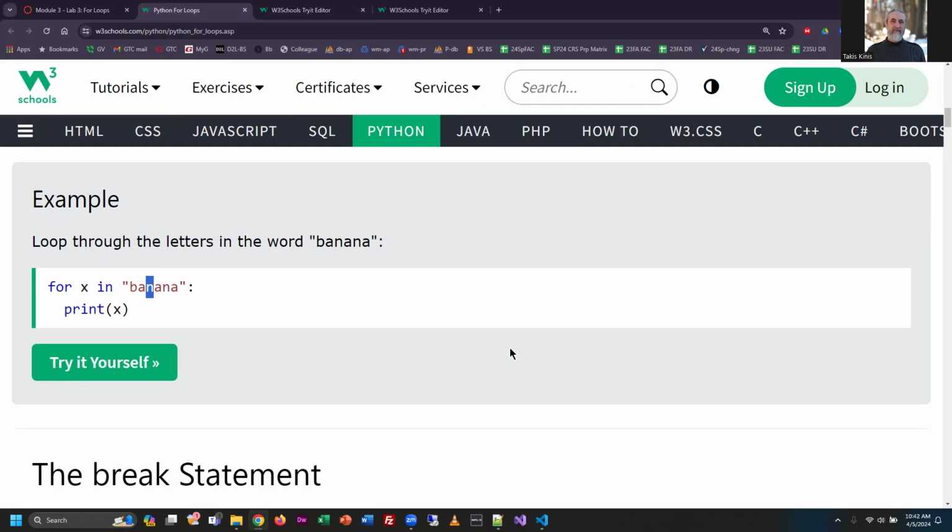So that means I can take any string and process it with a for loop, either character by character, or word by word, or whatever. So very, very useful in language processing.